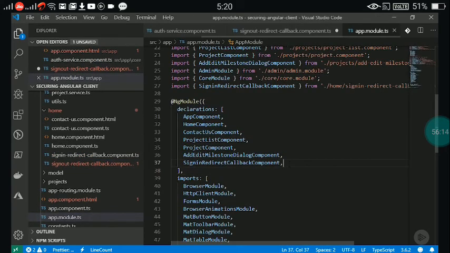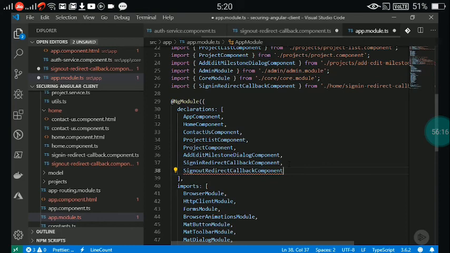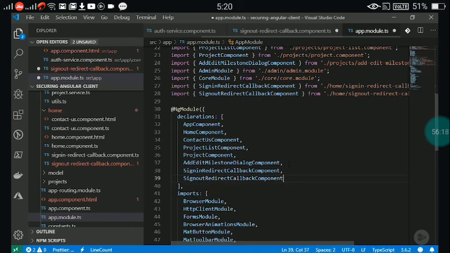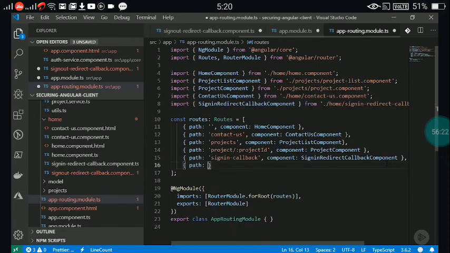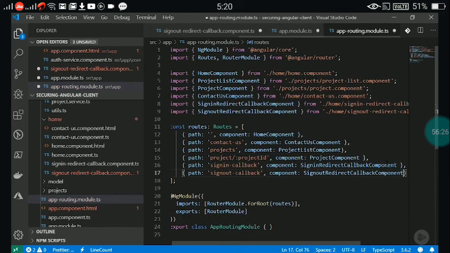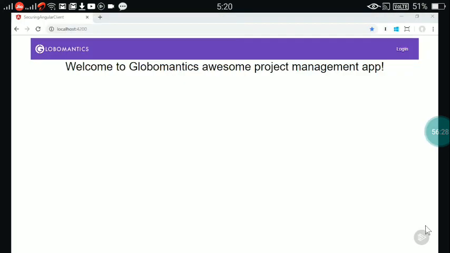Then I just need to add that component to the declarations in the app module and add a route in the routing module to that component with our signout-callback route that was set in the user manager settings.